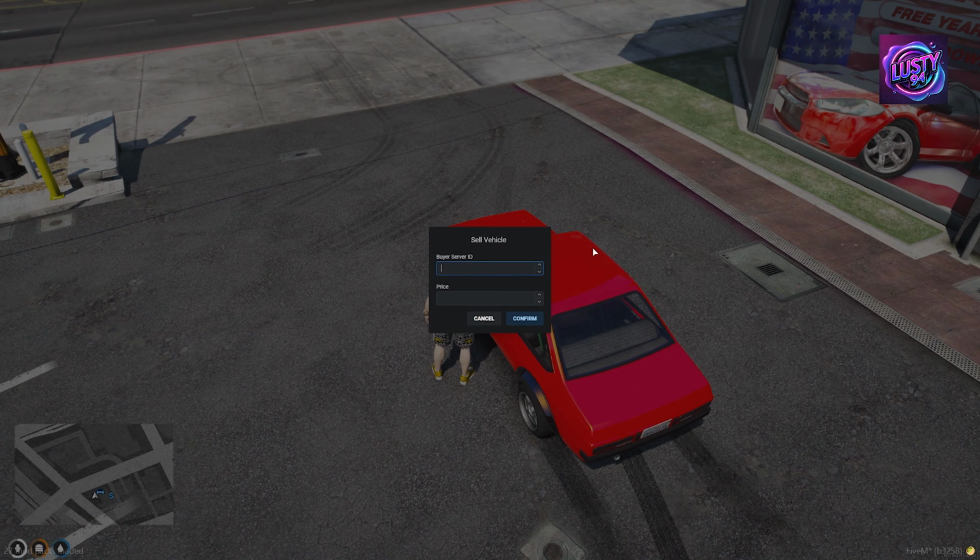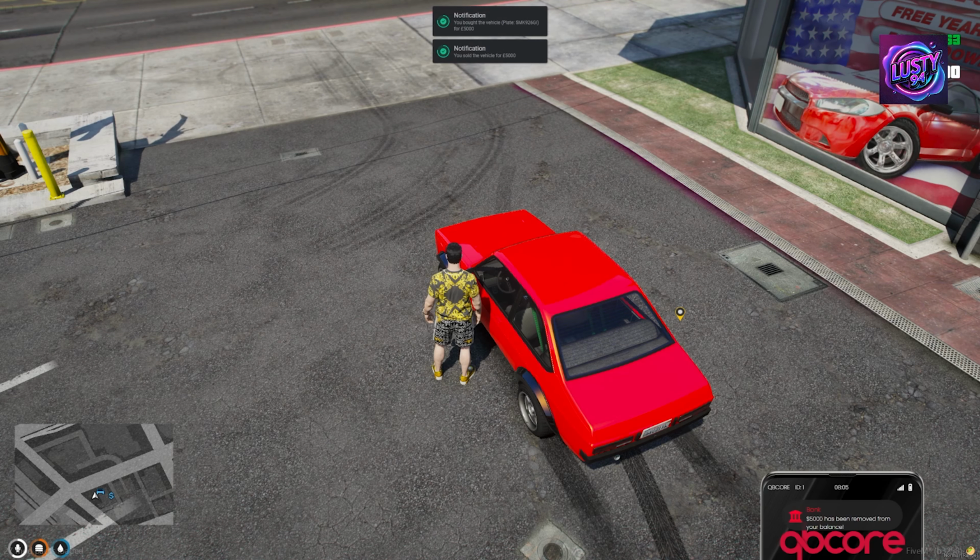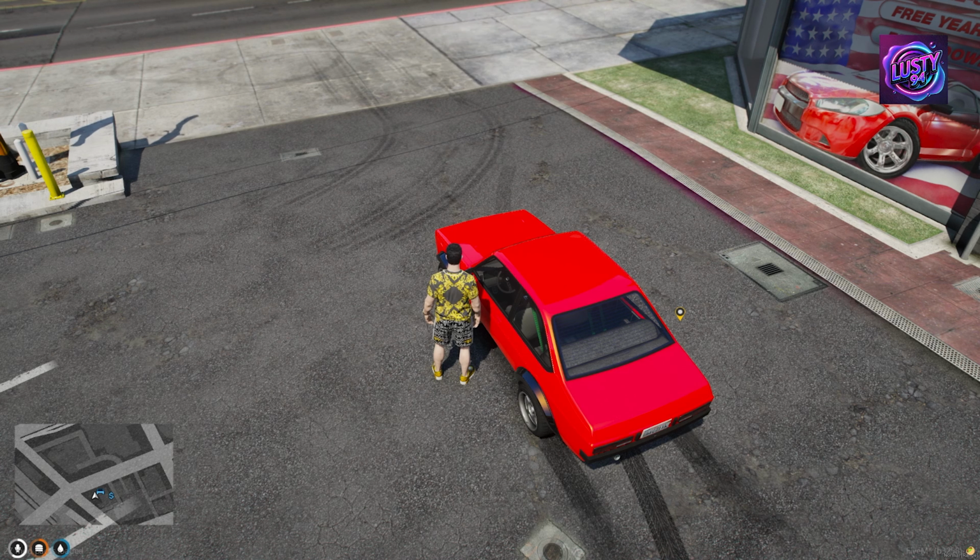Choosing a vehicle that doesn't have any outstanding finance, you select the customer's server ID and put a price in, hit confirm. The customer is then given this input window where it tells you who's selling you the vehicle itself, and the plate and the price. You can then confirm this. The money is deducted out of your bank account. The vehicle is then removed from the seller's garage and then assigned to the buyer's garage.